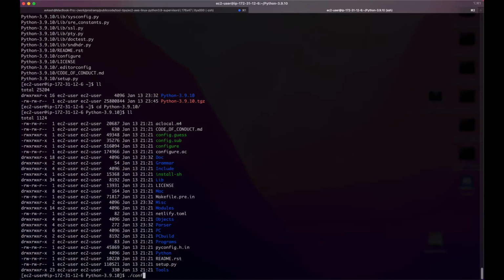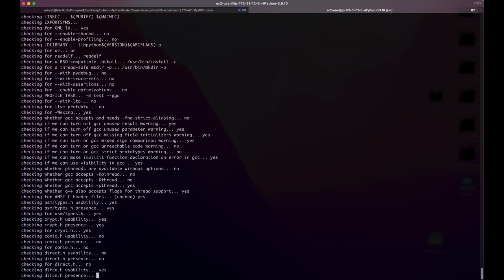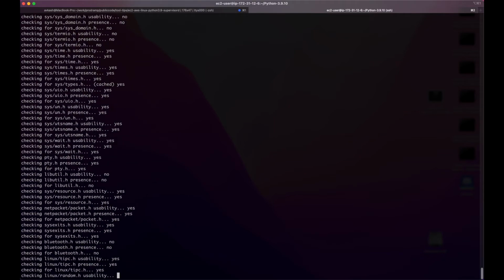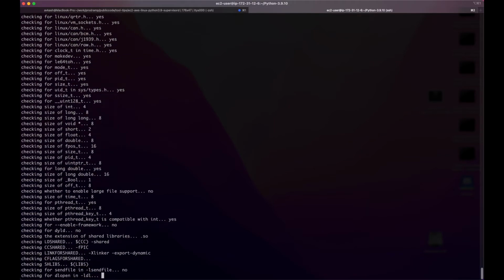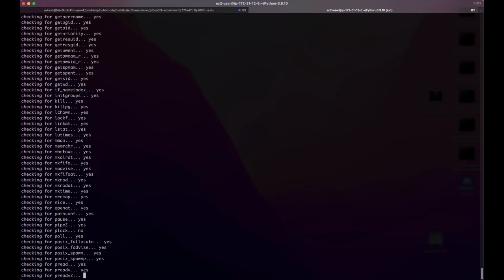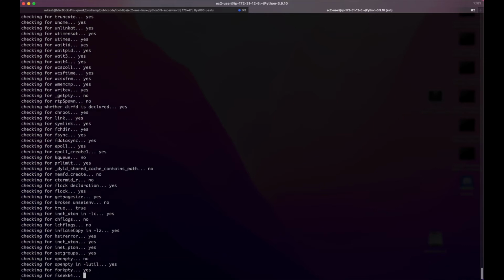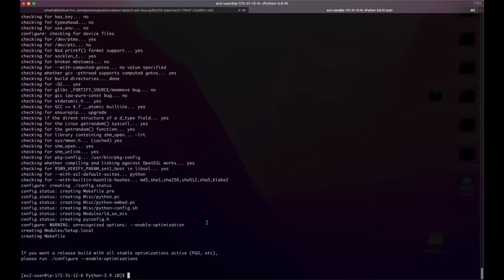Then we need to run configure with enable optimizations. It's going to configure our make depending on the Linux machine. The configuration tool basically takes the parameters as given and tries to configure before you make your package. Once configure is done, then we just need to do sudo make altinstall.